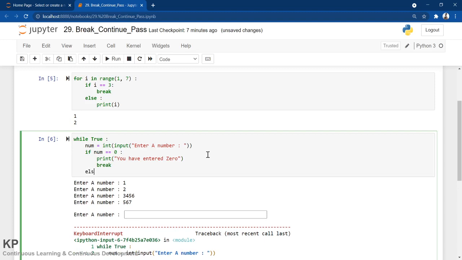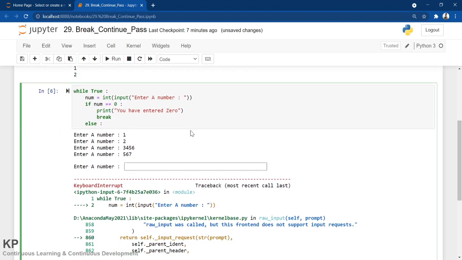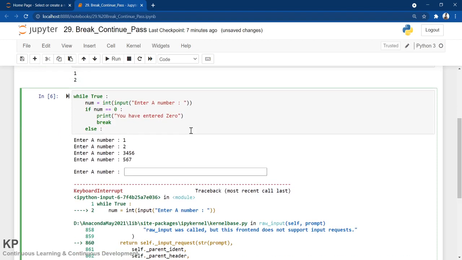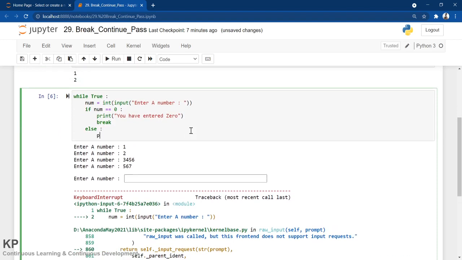Else, what you can do, else means if the number is not equal to 0, maybe greater than or equal to 0, maybe less than or equal to 0, then you can just print "you have entered" and put a comma here and the number is num.